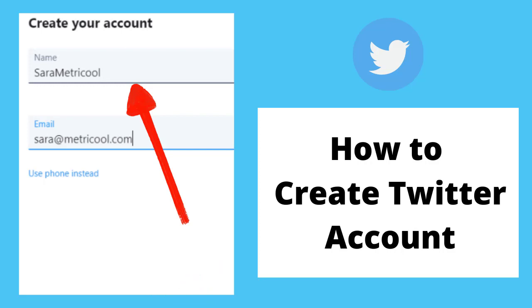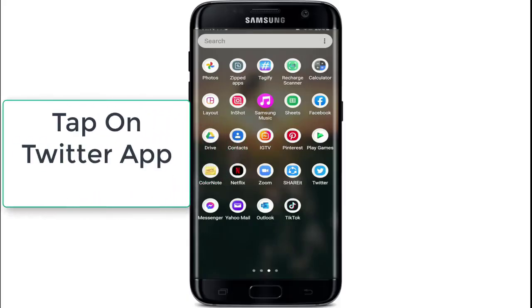Twitter is an American microblogging and social networking service on which users can post and interact with messages known as tweets. Make sure you've downloaded the Twitter application from your Play Store or your App Store and simply tap Open Twitter from the app list.